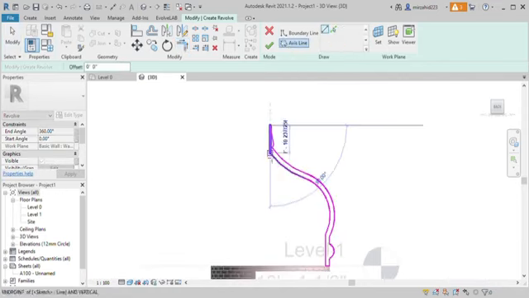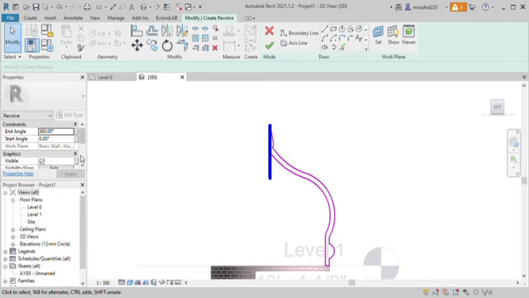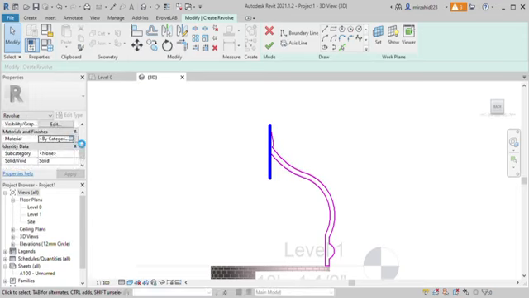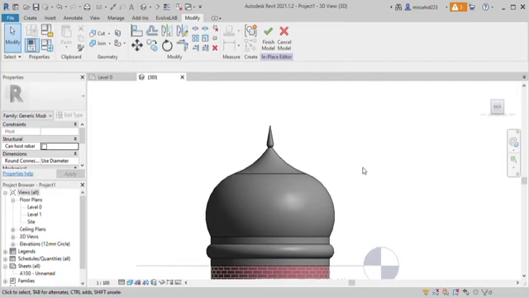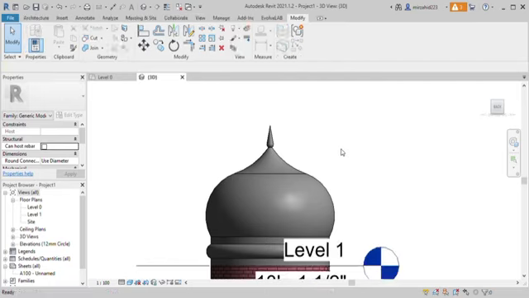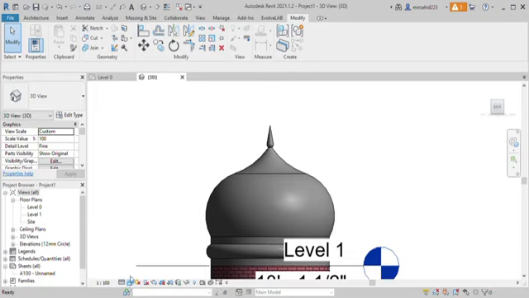And we need to take a reference line now, and this is it. We can set the material of our dome, and there we go. This is our dome. We can see it in realistic view.